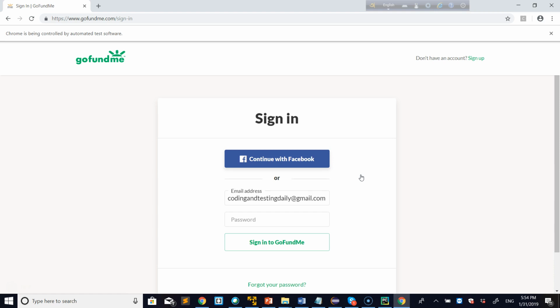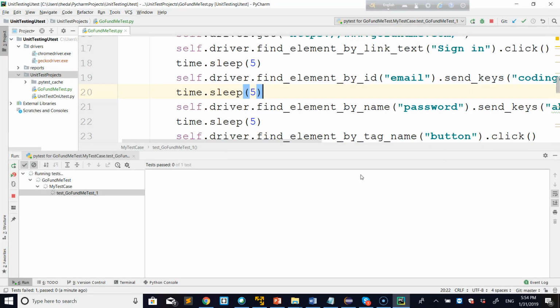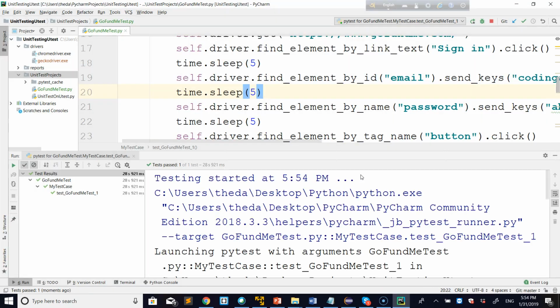That's fantastic. I love these Selenium tools because these are robust, very quick, you know.